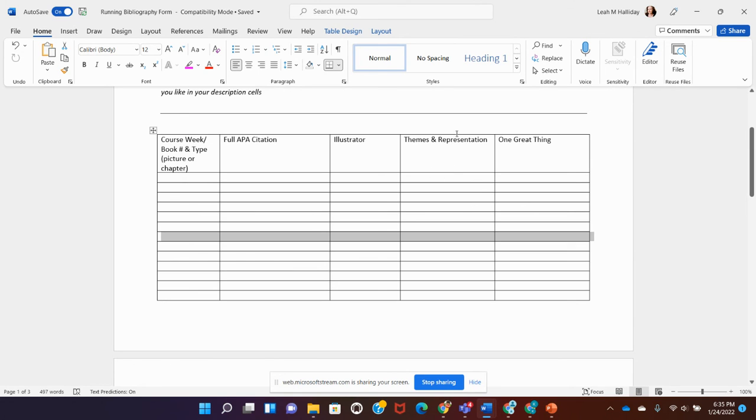Final note on this, in terms of themes and representation, and one great thing, these need to be purely from your own thinking, your own reflections. I do not want to hear anything that anyone on Goodreads had to say. I don't want to hear what the publisher printed on the back of the book, or on Amazon when they were selling the book. I never want to hear those things. I only want to hear what you think based on the shared readings and the topics that we've been talking about. So please do not include language that is not your own.